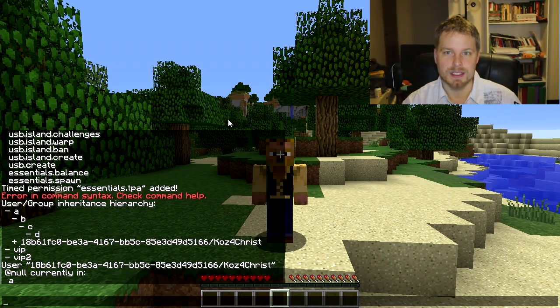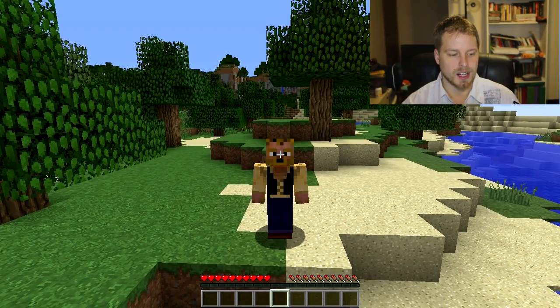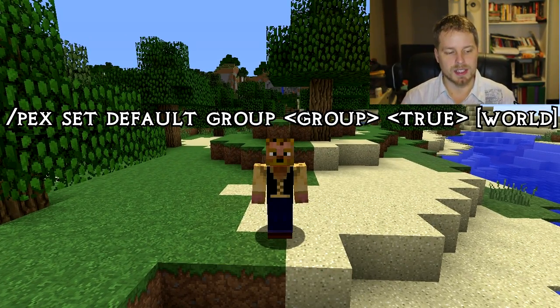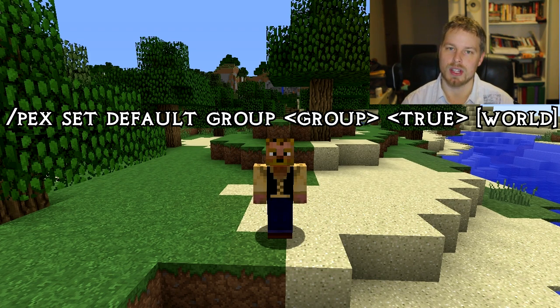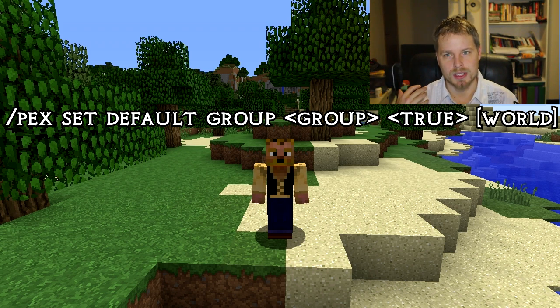So then we're getting into some more group management, as you saw with PEX hierarchy. You do PEX set default group, and then the group, and then true or false. That will change the default group as you'd like, so that when they join your server, that is the default group that they get. You can actually set it per world if you'd like, by putting a world at the end of that, but I haven't done a whole lot with that. Kind of up to you guys to play with that.